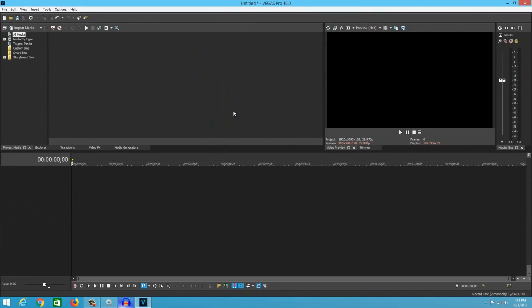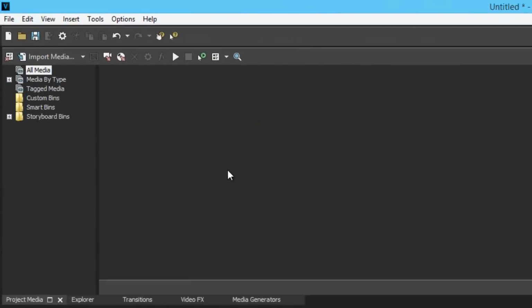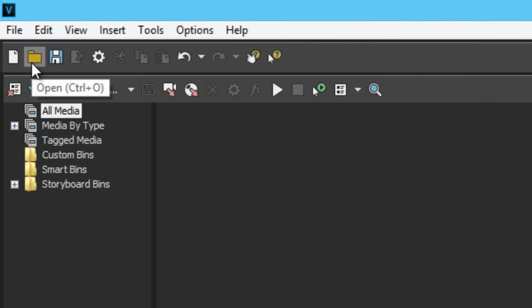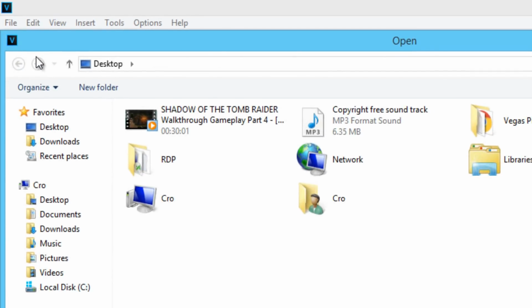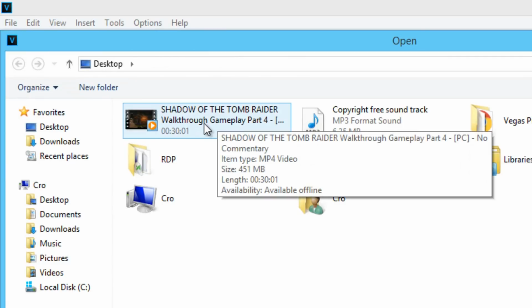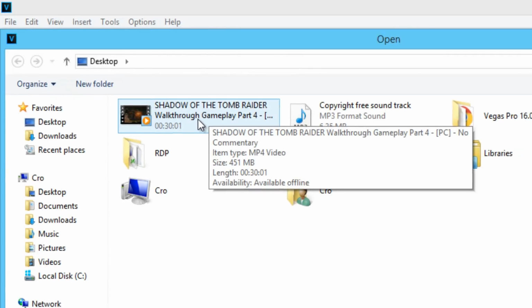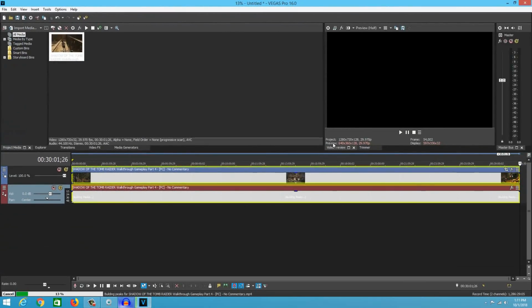From there, you guys are going to go ahead and import your video now. To do that, click on this button right here, open, on the top left corner, and select your video file. I downloaded off of YouTube the Shadow of the Tomb Raider gameplay with no commentary for an example on how to edit for this video.